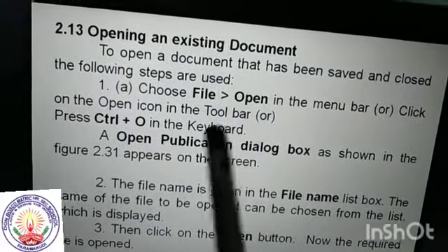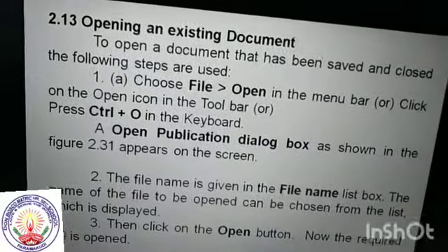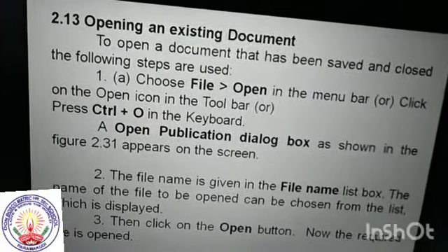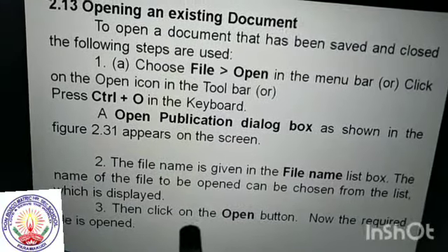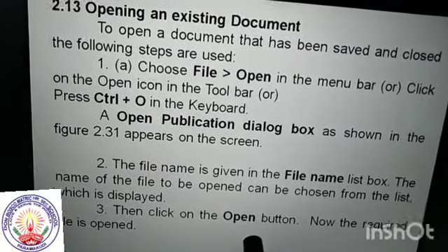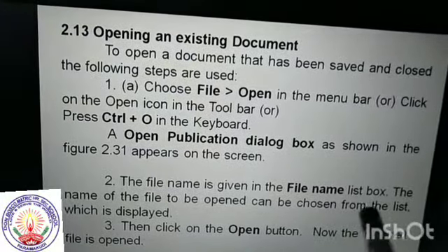If you click, then the Open dialog box appears. Here you have to select the file in the file name list. You should select the particular file name, then click the Open button. The selected document will open on your screen.